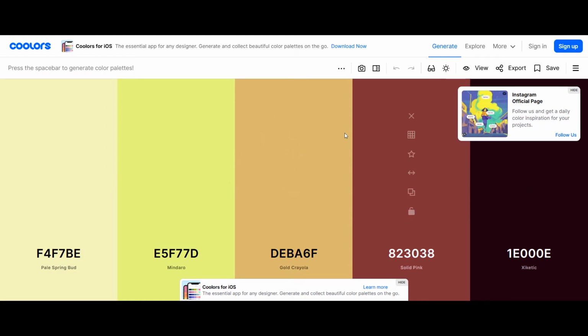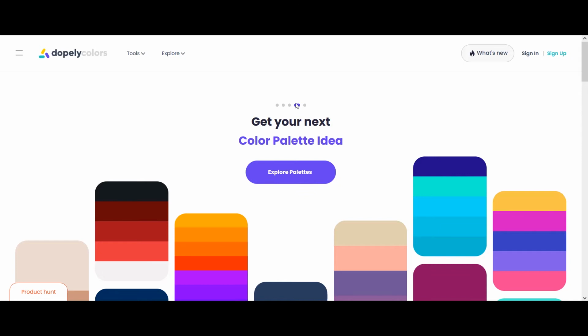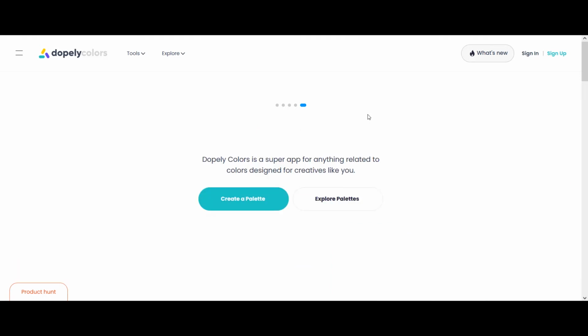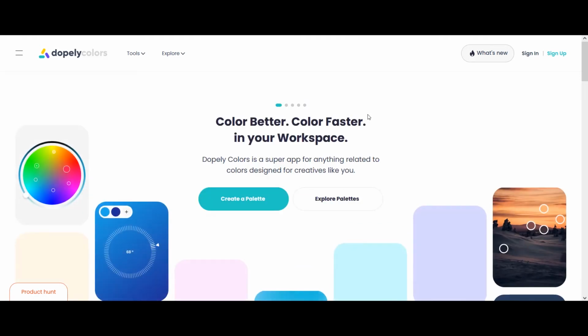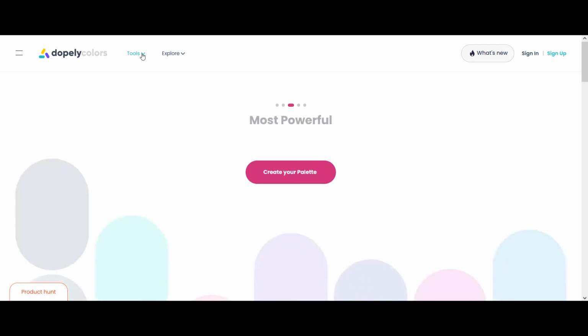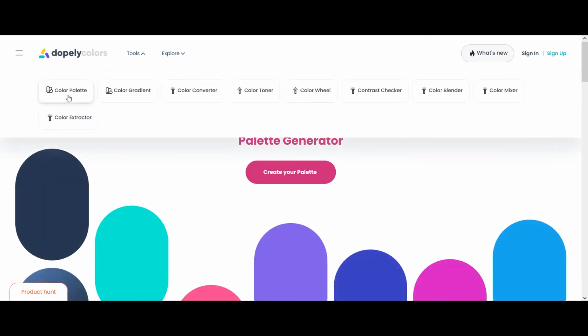You can explore more of these features here as well. Now let's move on to the fourth tool. This fourth tool is pretty powerful, and out of all of these five tools, this one is my favorite tool for generating colors. It has a lot of different features. Let me show you by going to these tools at the top. On the tools you have different options.